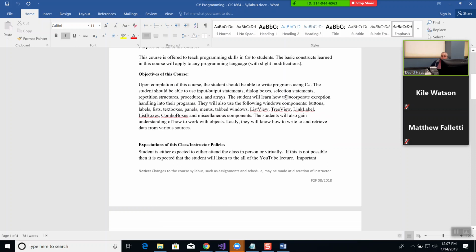Upon completion of this course, you'll be able to write various programs using C-sharp, using input and output, dialog boxes, selection statements, repetition, procedures, arrays. Learn how to incorporate exception handling, the different Windows components: buttons, labels, lists, text boxes, panels, menus, tab windows, list view, tree view, link label, list boxes, combo boxes, miscellaneous components.